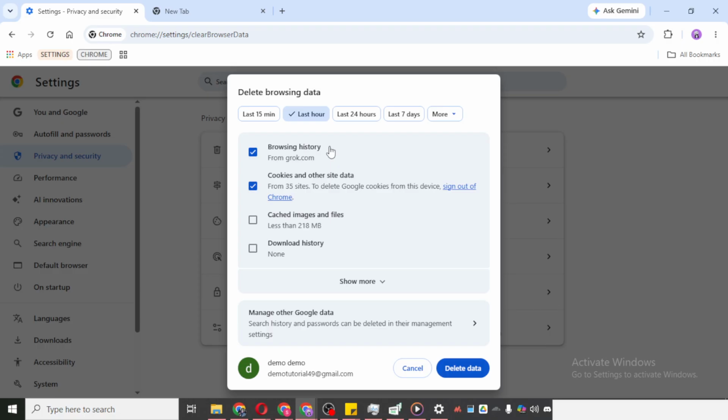Also, pay attention to the time range at the top of the window if it appears. Depending on your goal, you may want to remove data from the last hour, the last 24 hours, the last 7 days, the last 4 weeks, or all time. Choosing the right range can help you clear only recent activity instead of wiping everything.